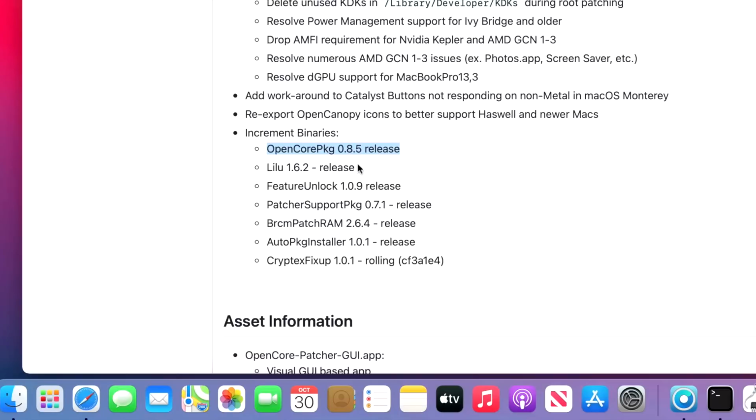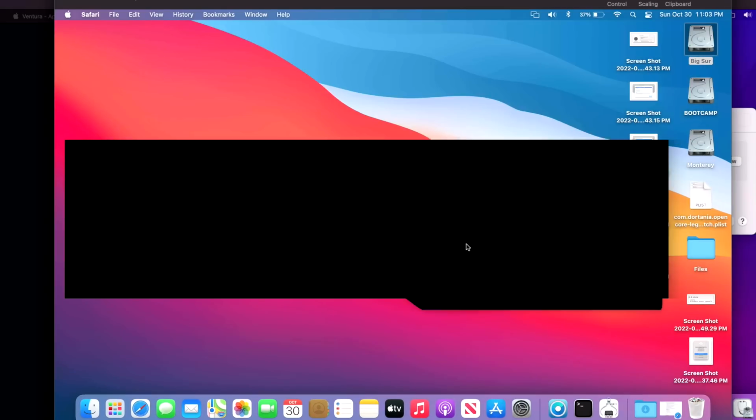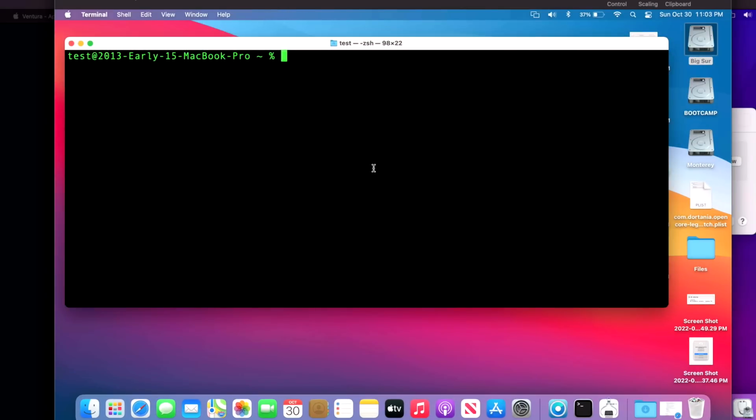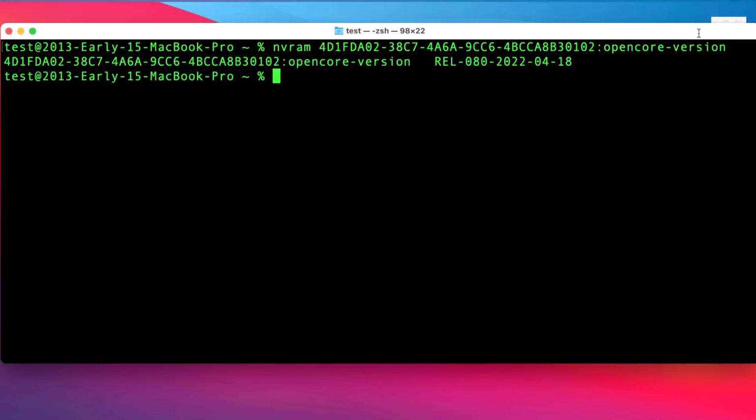So, well, wait a minute, what version is on your Mac? Well, let's take a look. Let's minimize this window here, and let's open up a terminal session. And I'm going to put this command in the chat so you can see this. But basically, you're checking NVRAM for the version of OpenCore. So we'll paste that command in here. And it's NVRAM checking for the OpenCore version. Just hit enter. And there we go.